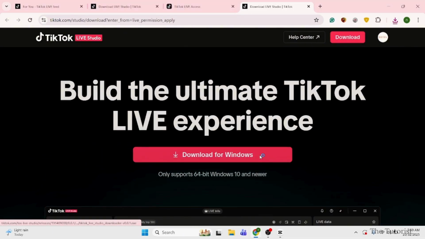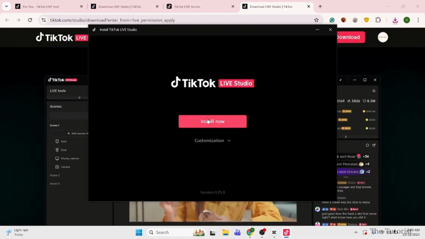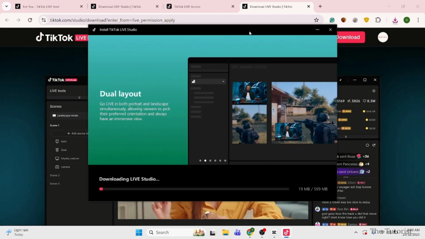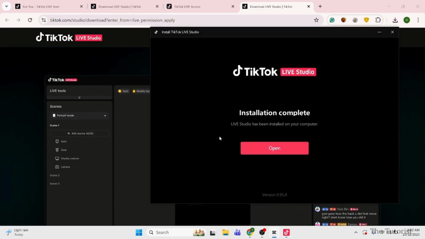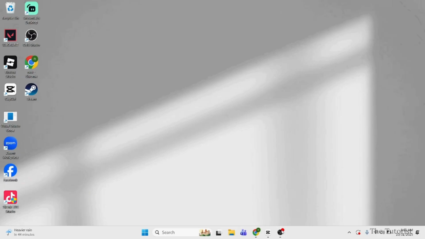Then you have to launch it. Now as you do that, select install now. And now once the installation has been completed, open it. And when you launch it, it will ask you to log in to begin. Click onto it, get logged into your account, and then you can go live from there.